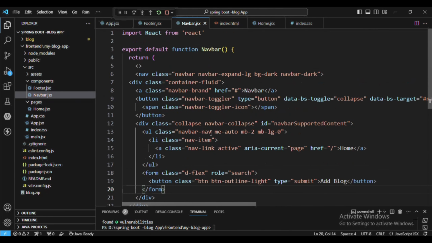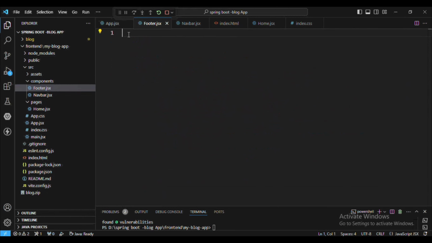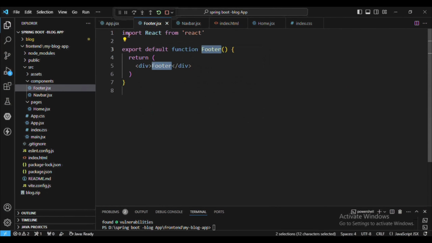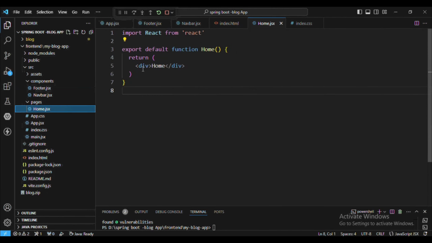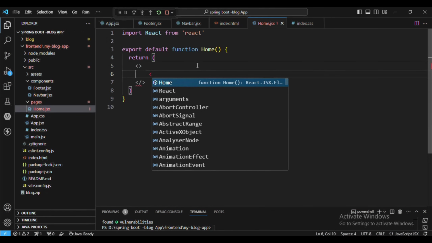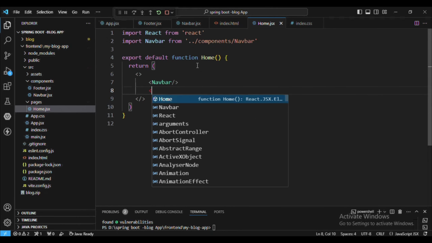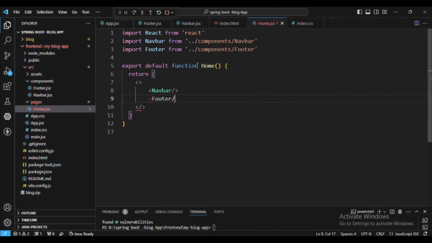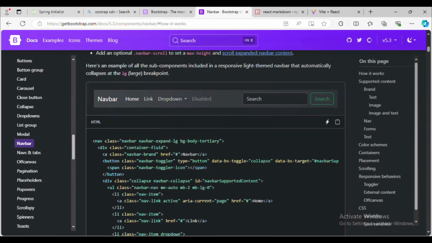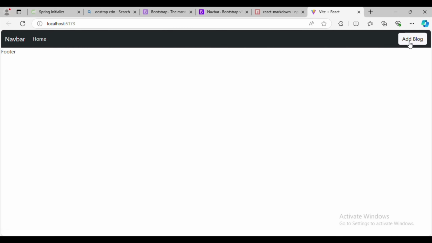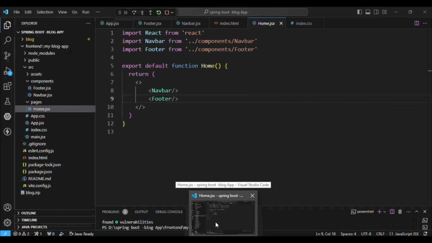Now we go to our footer. Here I will create a footer function. Then let's go to our home component. Here I am adding the navbar and footer, so we can display the navbar and footer on the home page. Now let's go to our application. Here you can see the navbar and footer look good.